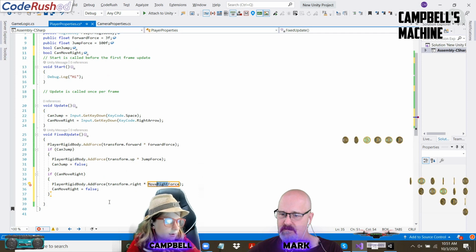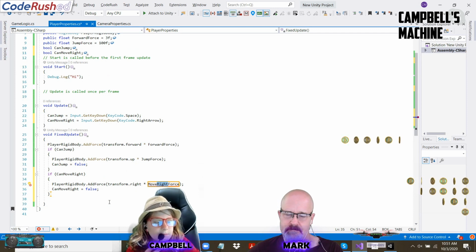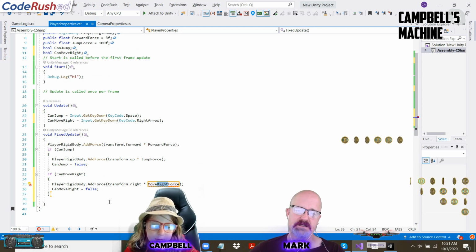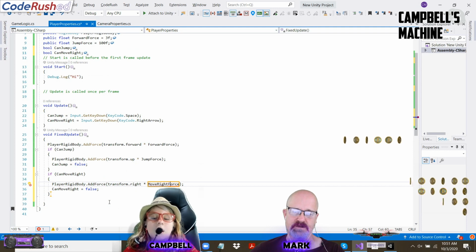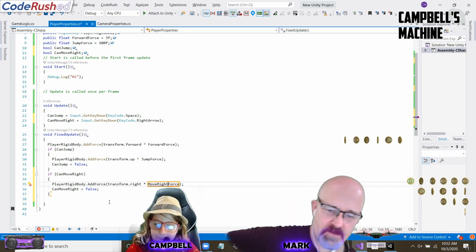Wait, but then how are we going to? Oh, wait, why can't it just be right? Well, because it could be right, but isn't our right force going to equal our left force? Yes. So if that's the case, that's why I was thinking make it sideways force. Okay, because we'll use the same number. We'll use the same variable for both of those.